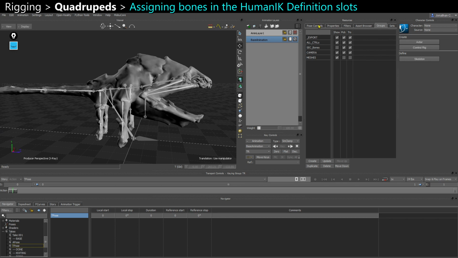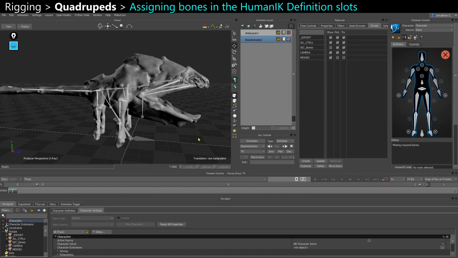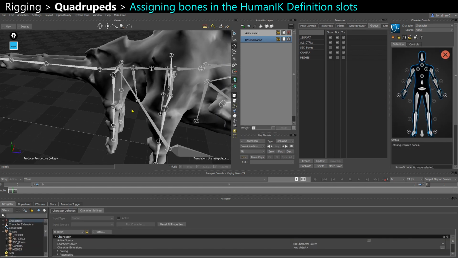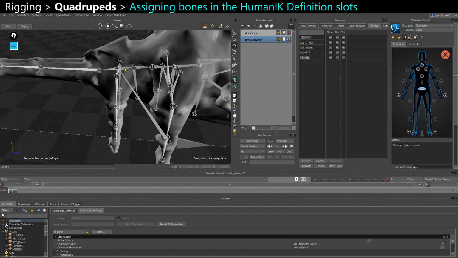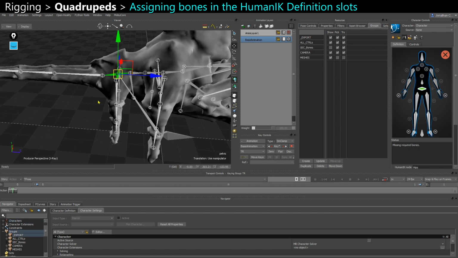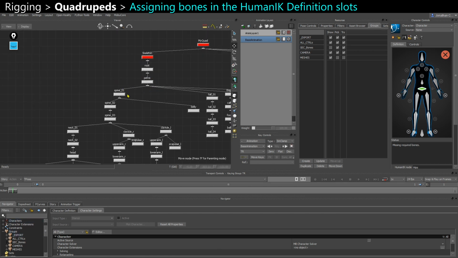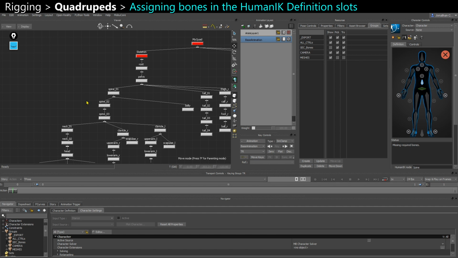And now that we have this, we can start defining the skeleton. So here in the character controls, define skeleton. Yes, I want to define. And just like the humanoid, you want to double click the empty slots here in white and select the corresponding bone, either in the viewport, 3D viewport, or the schematic view. So I'm gonna go and do that.